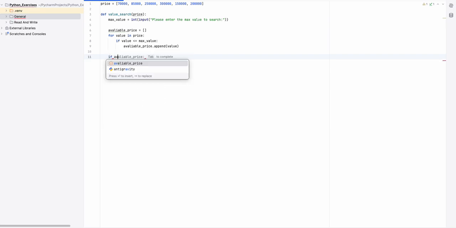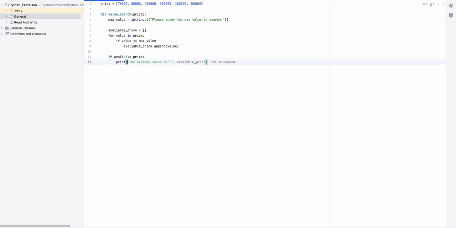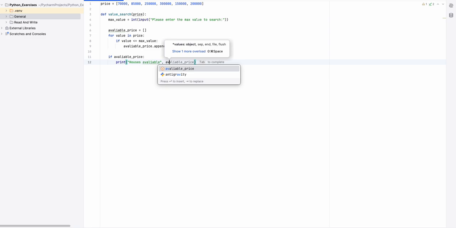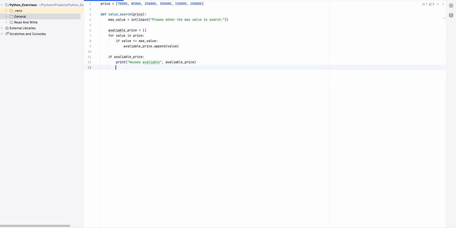If available price, we want to print a message to the screen. So we're going to say print, where we say what house is available, so we're going to say house is available. And we'll just put in the total houses that are available. So obviously we don't have a street name and stuff, we're just going to say essentially the numbers that are available.